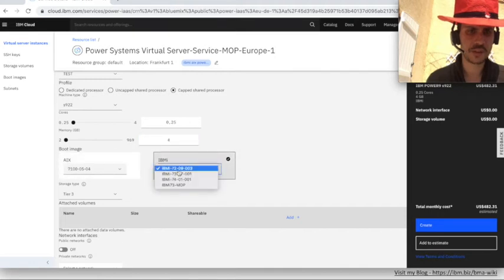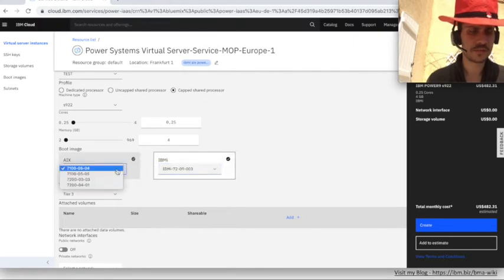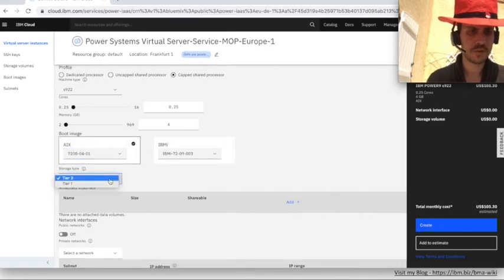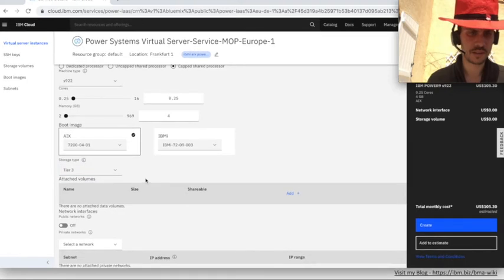I've got the choice between several base images, as I said, and of course I have a view of the images that I've imported in the IBM Cloud environment. In my case, I'm going to focus on AIX. It's really similar. 7.2, tier 1. So would I use HDD or flash storage? In my case, I don't need fast storage, I would say. And let's put it on the internet.